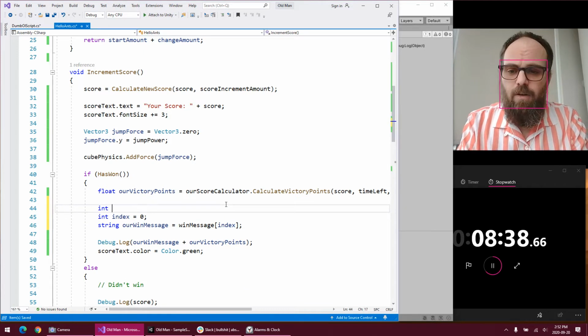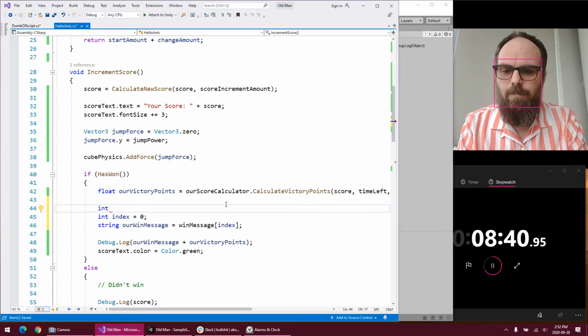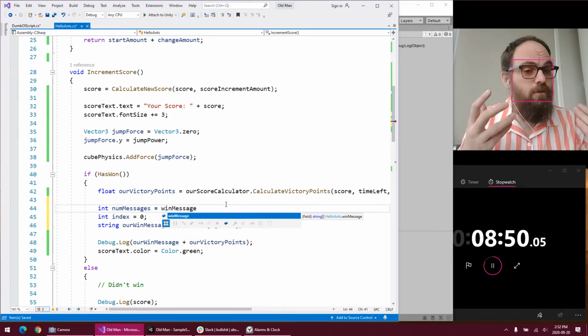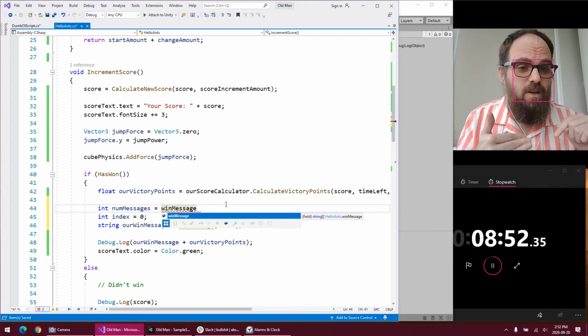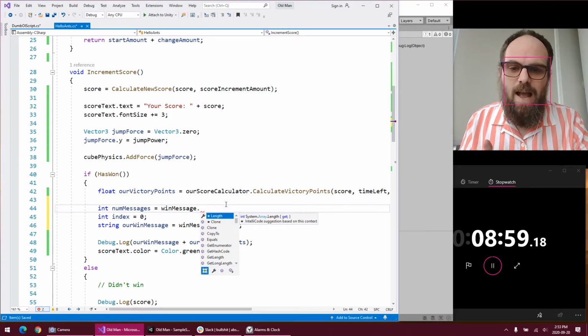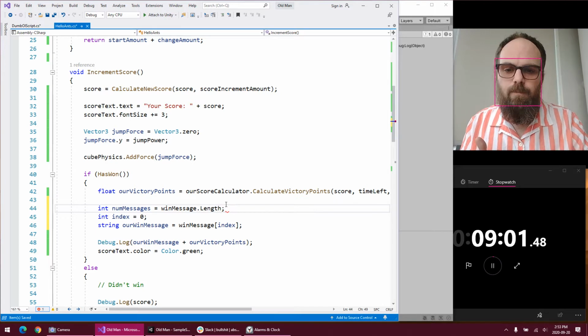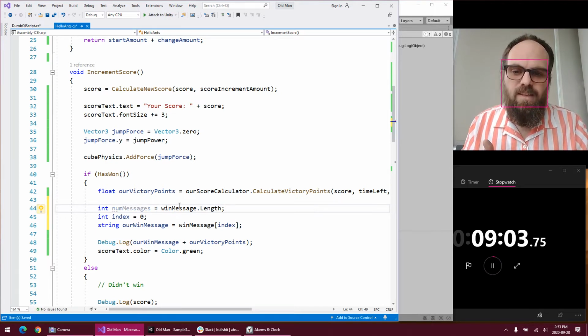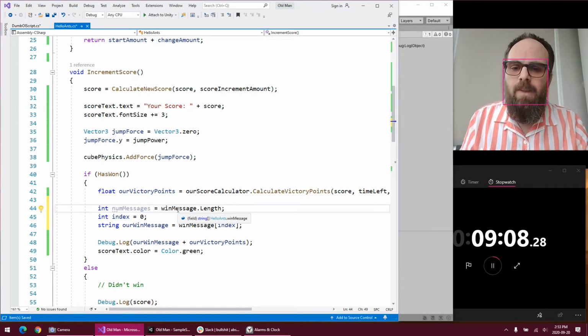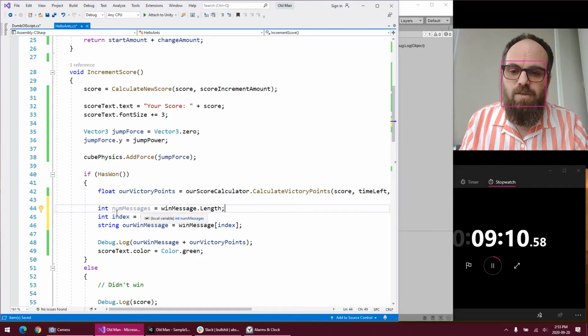And I want to find out how many are in there. Num messages, the number of messages, is going to equal win message. Now, if you're ever trying to find a property, again, you just hit the period key and see what auto-populates. You hit period, and look at that, there's length. So length tells you how long this structure is, how many elements are in this array. So now num messages represents that.